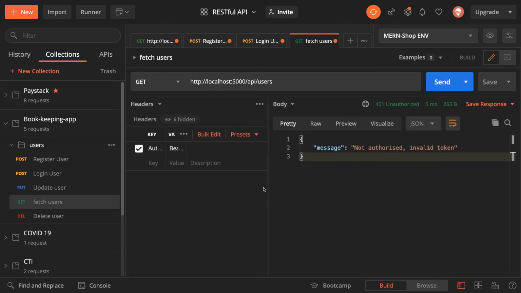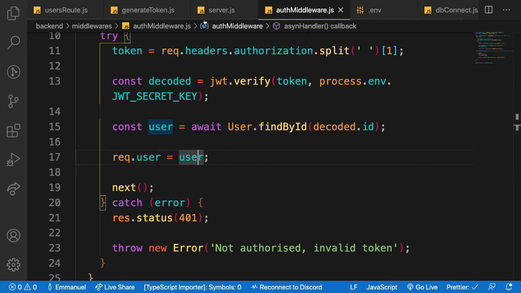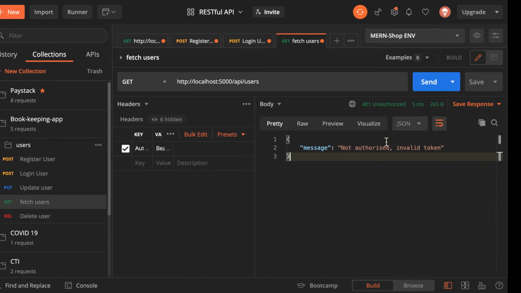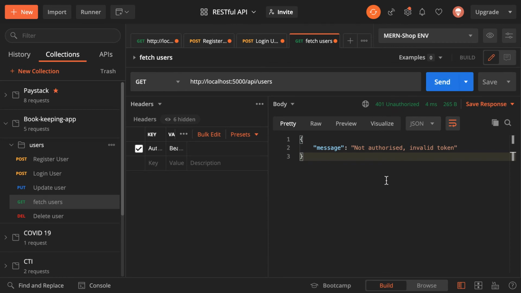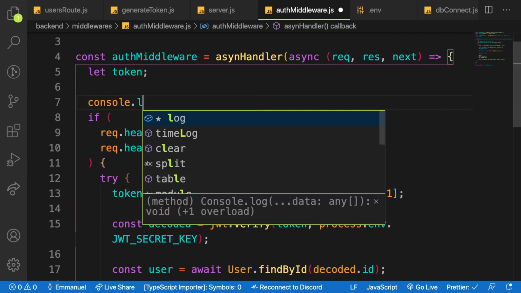Let me check my response. Not authorized. What is the problem? Okay, so let me come back to my auth middleware here. Bearer. You need to bring a space between this one. Save it and let's see. So not authorized. Wow. What is the problem? So let's try to decode it one more time. Okay, so here we have the request header authorization, correct? Okay, so let's try to console log the request dot header from here and see.